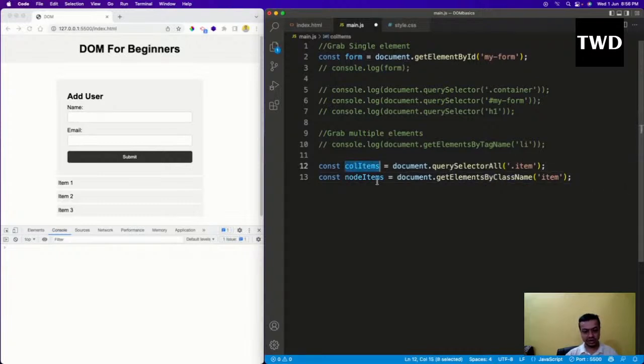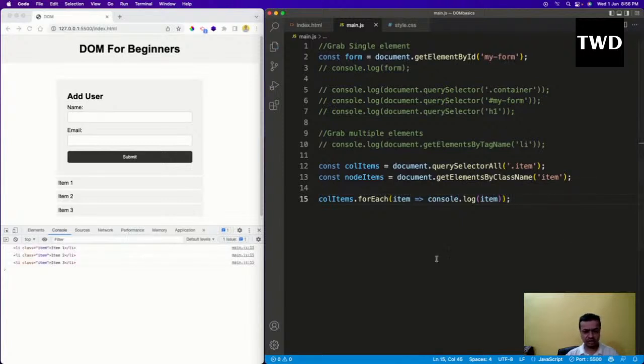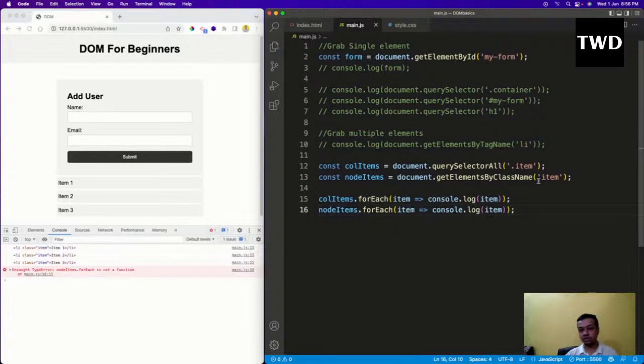So here I can use forEach directly: allItems.forEach, with item, and no need to give the index. I can directly see the item here. We also use the arrow function which you have just seen. If I give this, it will give me all these things back. But the same thing, if I try it on nodeItems, will fail, because we've just seen that nodeItems gives me an HTMLCollection in which there is no forEach.